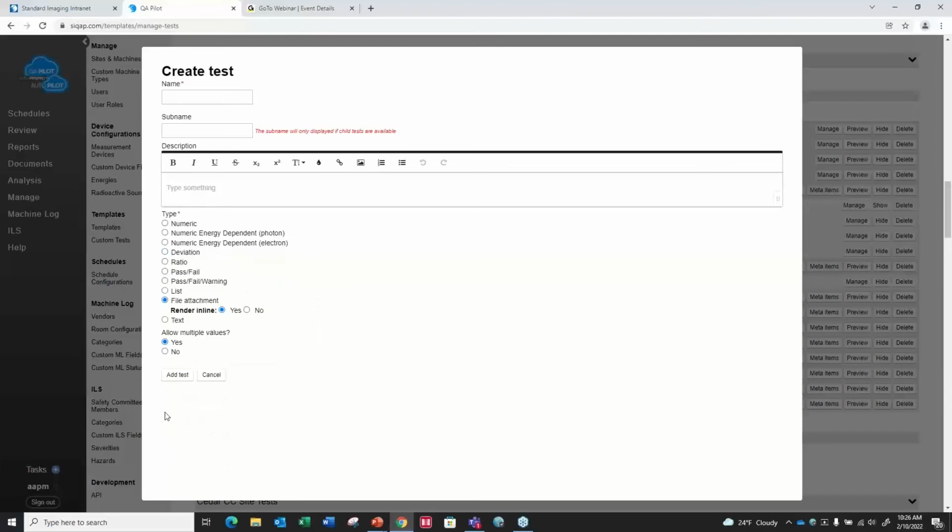Another one that comes in really handy, especially if you want to bring in a report or display a report from a particular QA device within your QA template, is this file attachment. Because again, it can be an image or it can be a file.